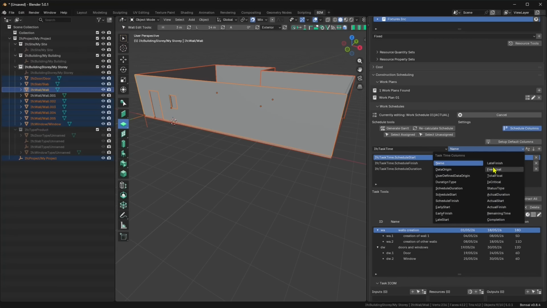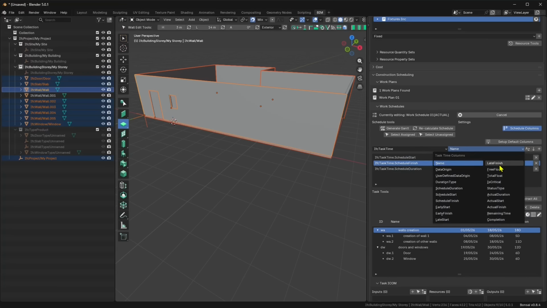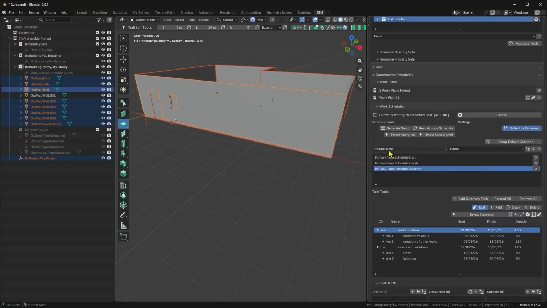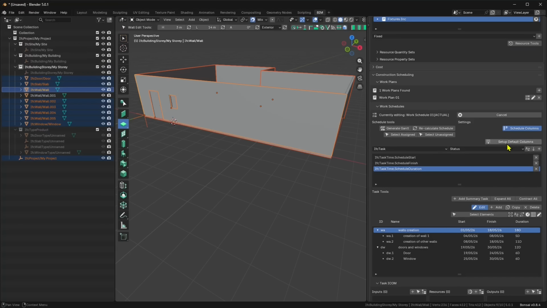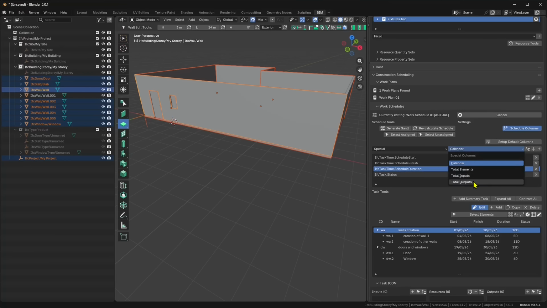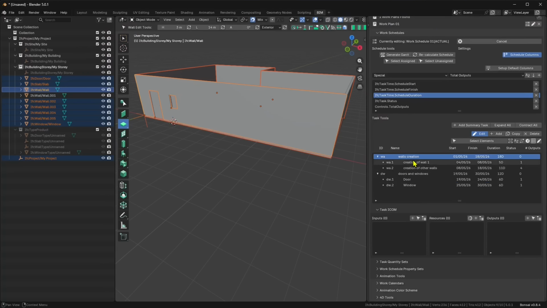So maybe I'm interested in knowing more about something here. So let's see, go here. I'm going to put like the status if I want, so I can update the status right there. Or maybe I can put, let's see, which type of calendar I'm using, or the total outputs or the total inputs, etc. So I can put more information into that.